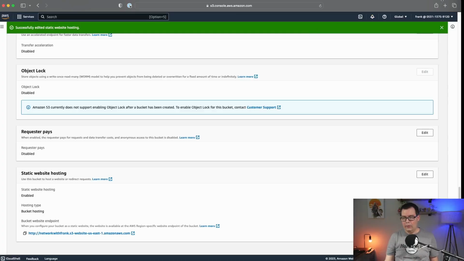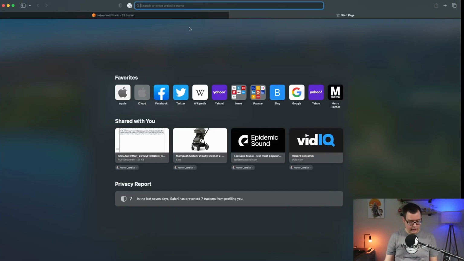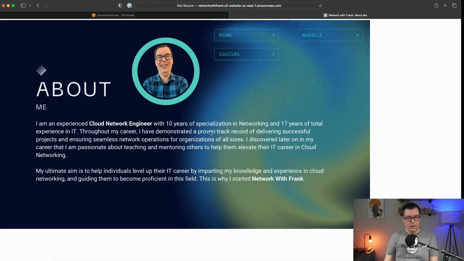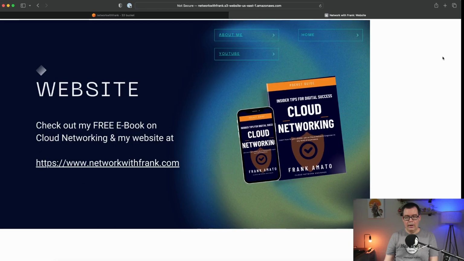All right, so I'm gonna open up a new tab, and I'm going to go ahead and paste the URL that Amazon S3 created for our website. And boom, there it is. You can see my static website is there. I can go ahead and click around, click on the About Me page, and I can click on the website page. You see everything loads just perfectly. If you did everything correctly, you should be able to access your S3 website.